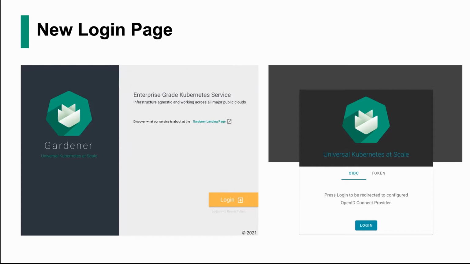And there's another reason why we did this change. The old login page was not really built with Vuetify, so we use Vuetify to build our dashboard application, and this old login page was kind of detached from the actual application, and to keep everything homogeneous and give it the same look and feel, we decided to rebuild this login page.